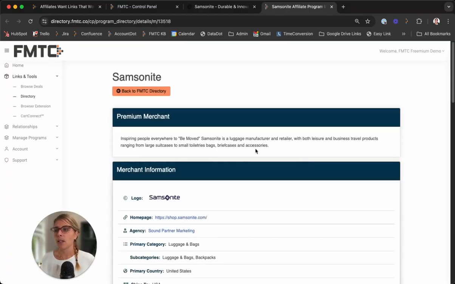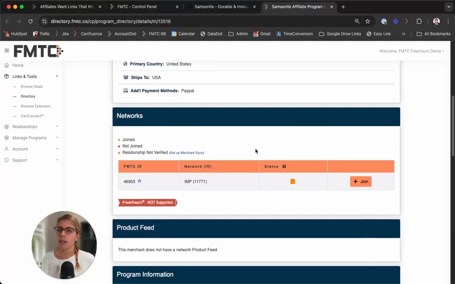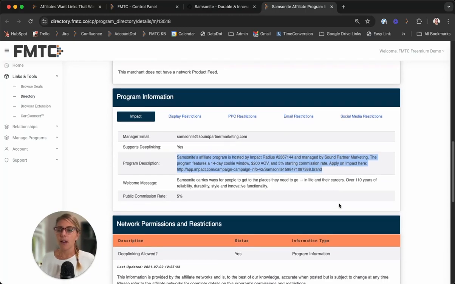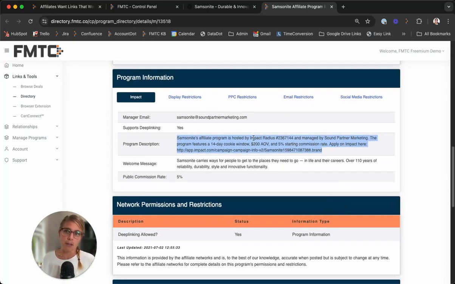This is the dedicated page for Samsonite. And you can see that they have filled out their program information. The manager email is showing up, which is really important for a publisher, it supports deep linking, and they've put a custom program description in the box. This is a really great example of what to do. They've listed the network, the ID, who manages it, a couple of other things about the program, and they've also listed the direct URL to apply to Samsonite's program. I do recommend using this as a template as you fill out your program description in FMTC.